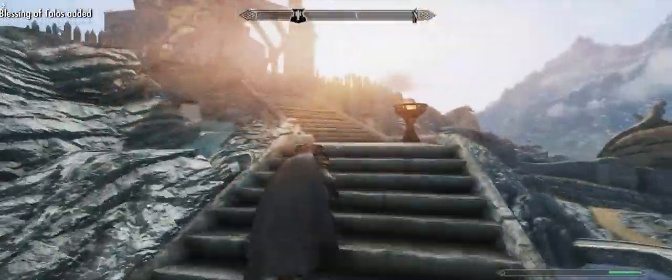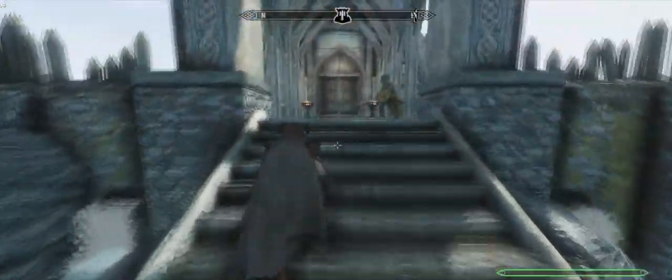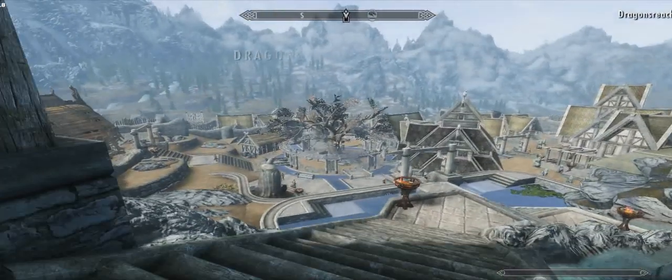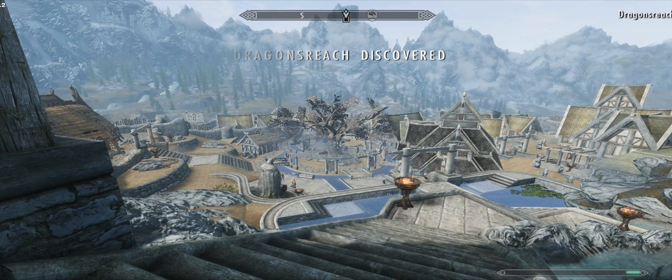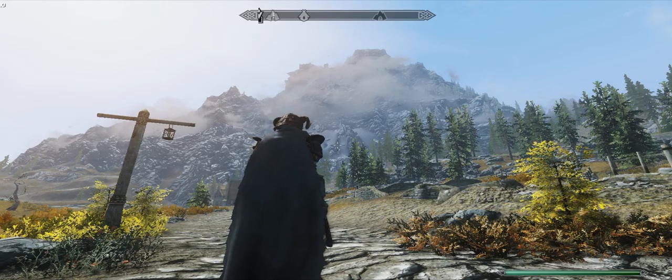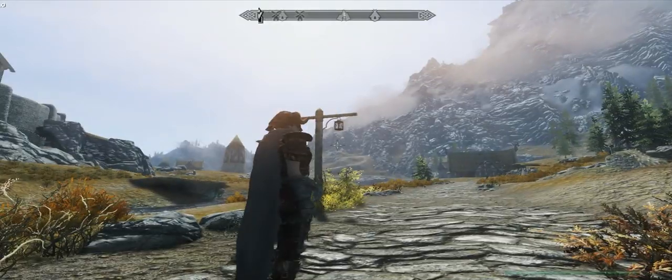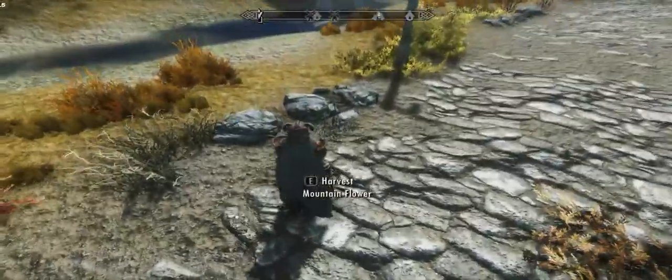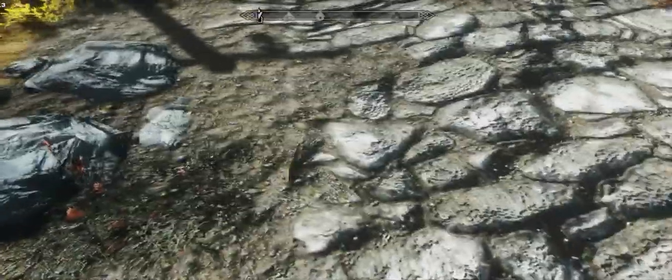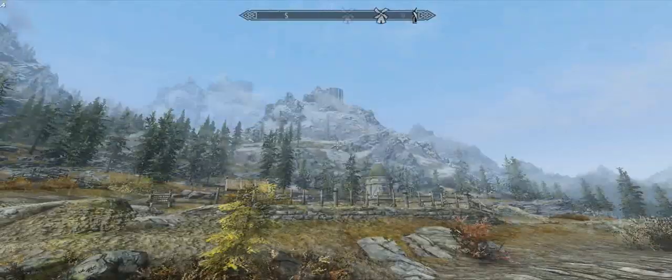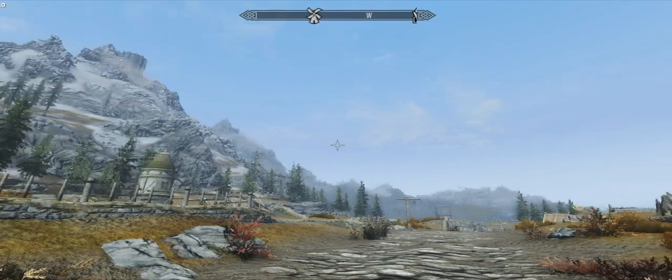Just walk up here, give you a brief view of Whiterun, then I'll head off to somewhere else. Ha! First time I've been here. I'm outside Whiterun now. There's little flickering on the ground. But that's about the only flicker I'm getting.